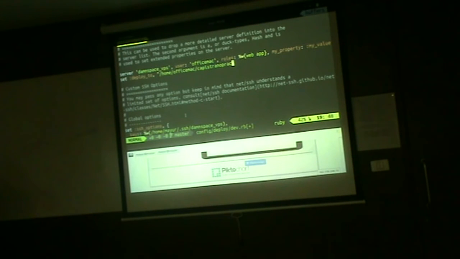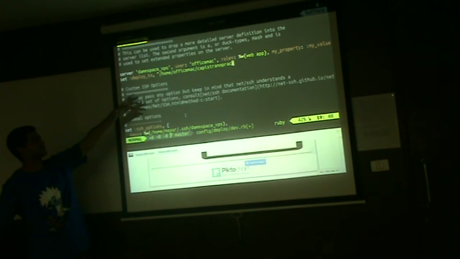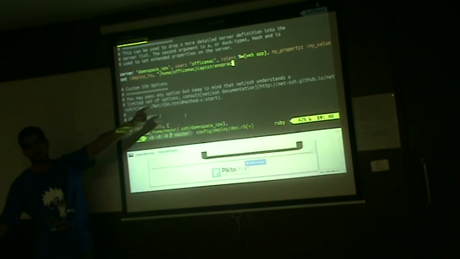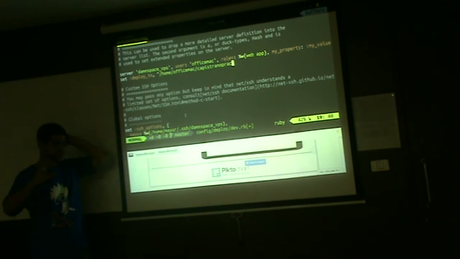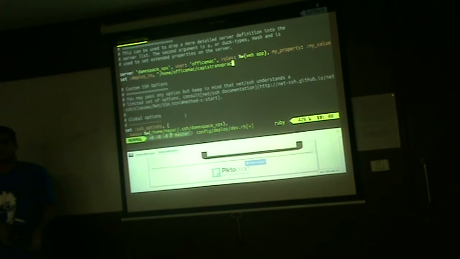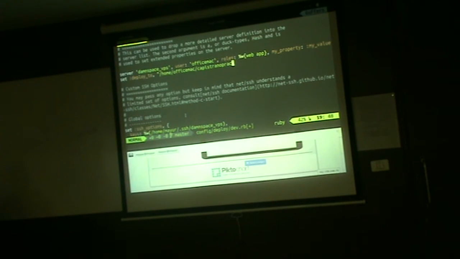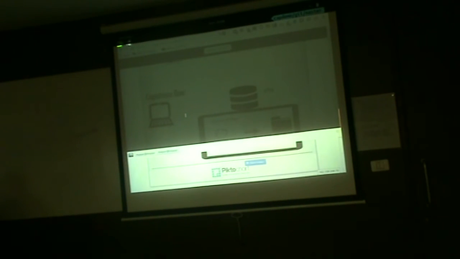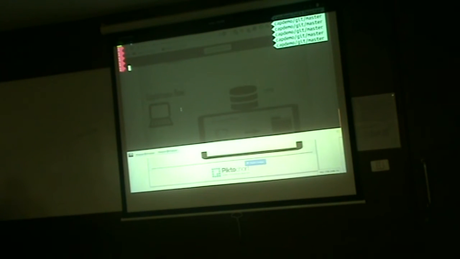Finally, this is all set up. So I did a few things like specifying the server name, specifying the SSH keys, and the path on the remote server where my application files are supposed to be deployed. So I'll simply say cap, specifying the environment, and then I'm saying deploy.